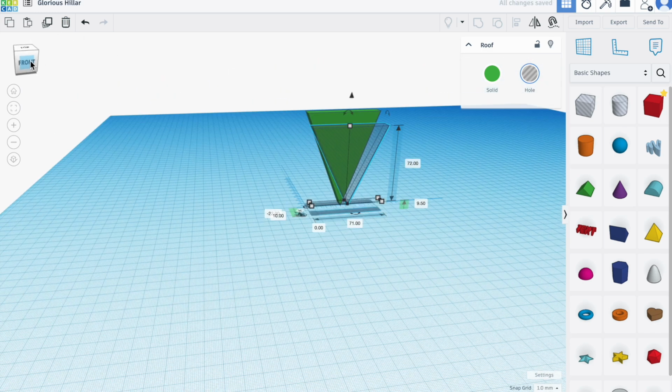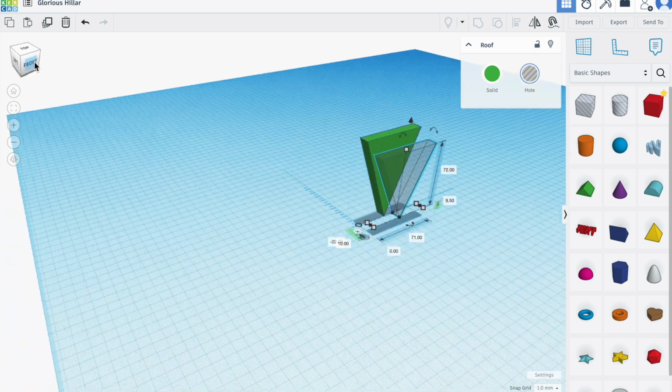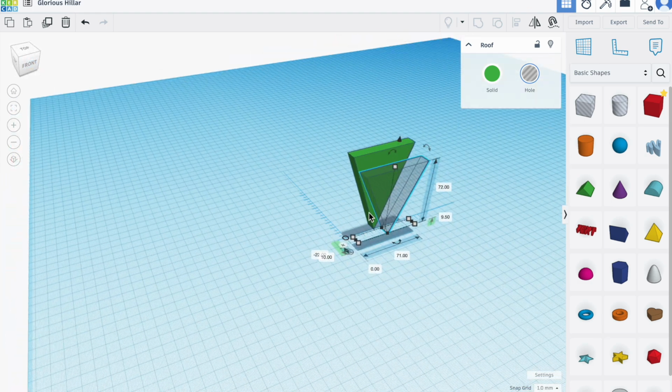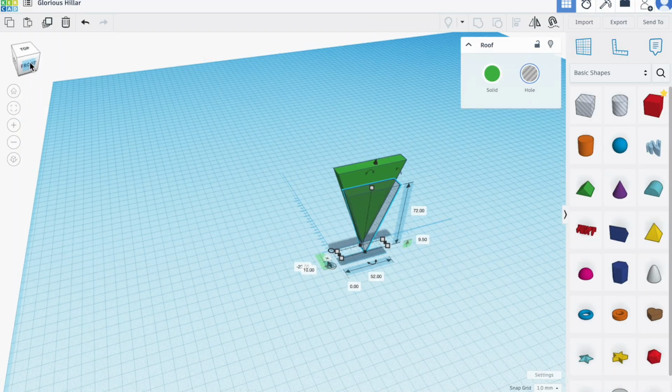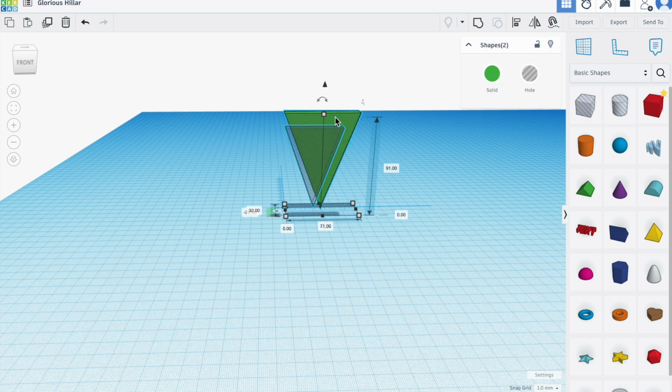Now, if I were to rotate this around, you'd start to see that it's looking a little bit better. But now we need to modify the width as well. So 9.5 times 2 is 19. We're going to subtract that from 71. So this is 52. Now, as you can see, the alignment is incorrect. So we're going to select, hold Shift on your keyboard and select your second shape. And then you're going to see some options that open up along the top here.